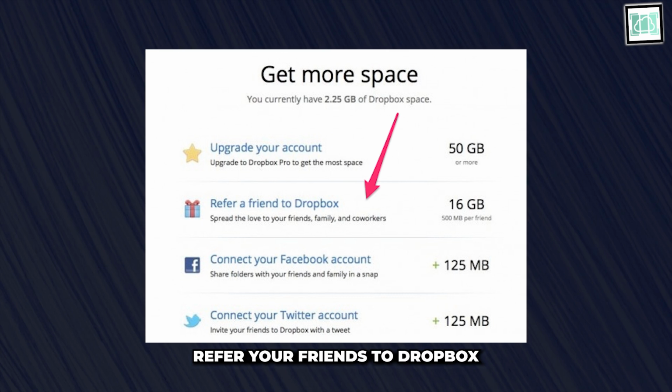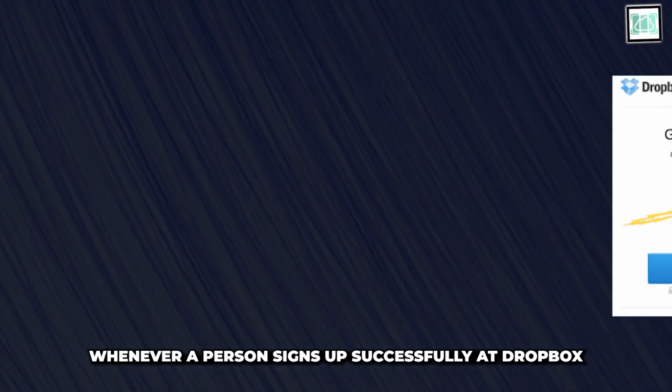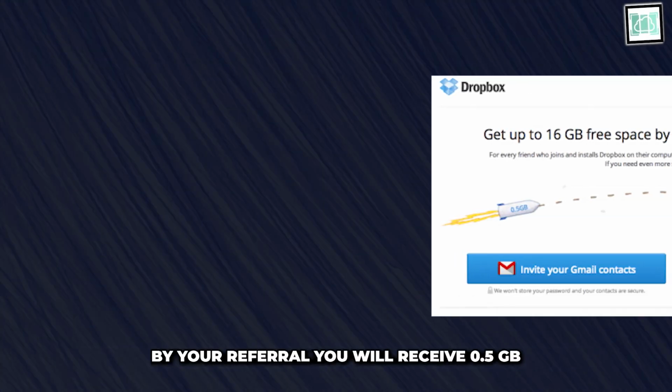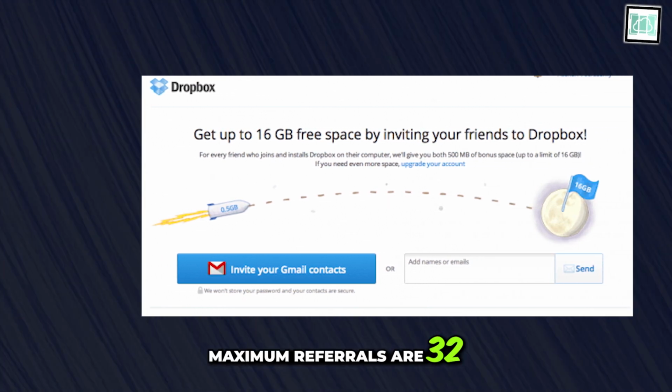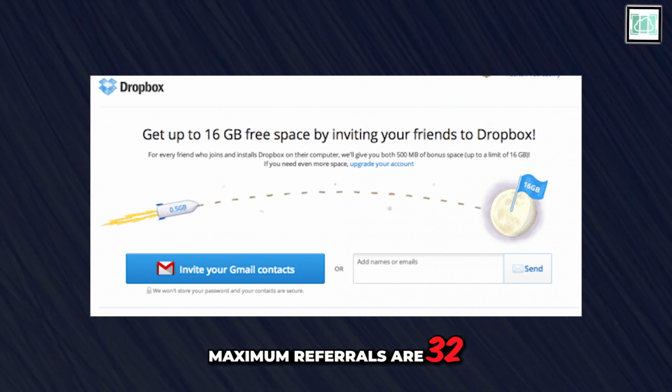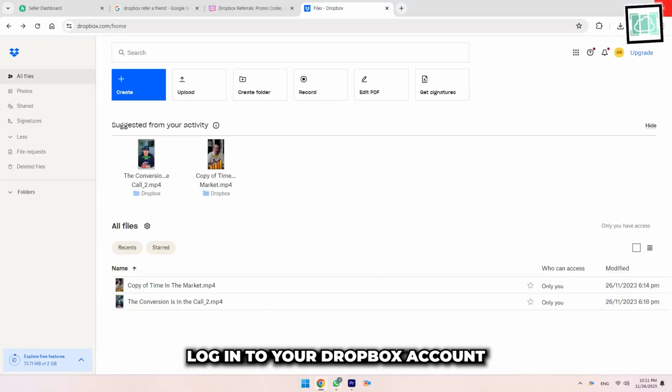Refer your friends to Dropbox. Whenever a person signs up successfully at Dropbox by your referral, you will receive 0.5 GB. Maximum referrals are 32.